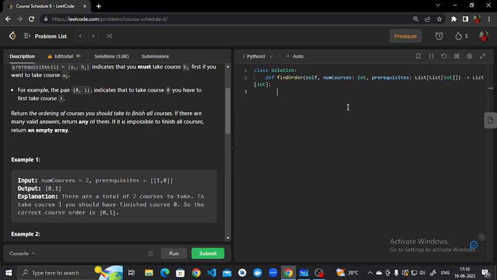First I will declare the visitor and stack array. So the stack array used here is to find the cycles in the graph. As we discussed before, if the graph has any cycles, you can't take any courses. So we will find if the graph has any cycles with the help of the stack. I will explain it later.